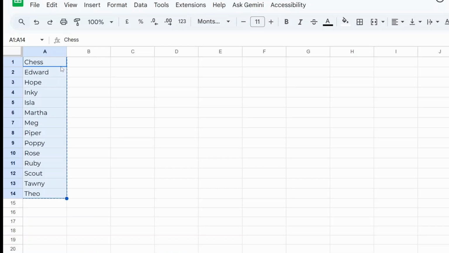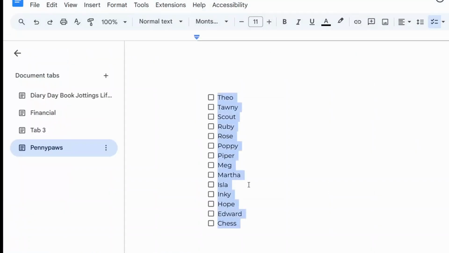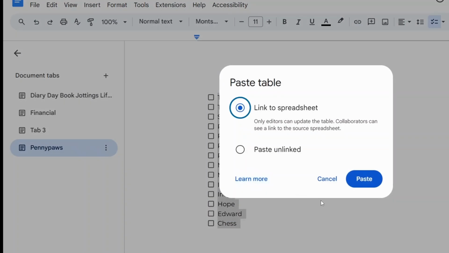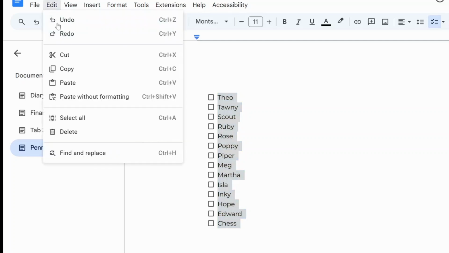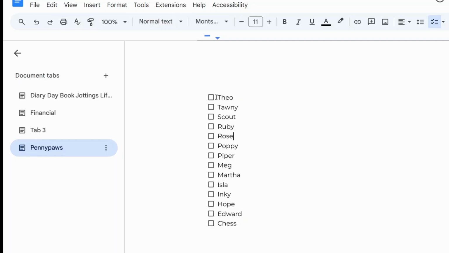Let's copy that. Let's come back to our Google Docs. Let's not paste that in normally. Let's do this without formatting. So instead of Control V, I'm going to go Shift Control V, or go to the Edit menu and do paste without formatting. Okay, so just select that back again, paste without formatting. Now we have our checklist and it's alphabetized A to Z.